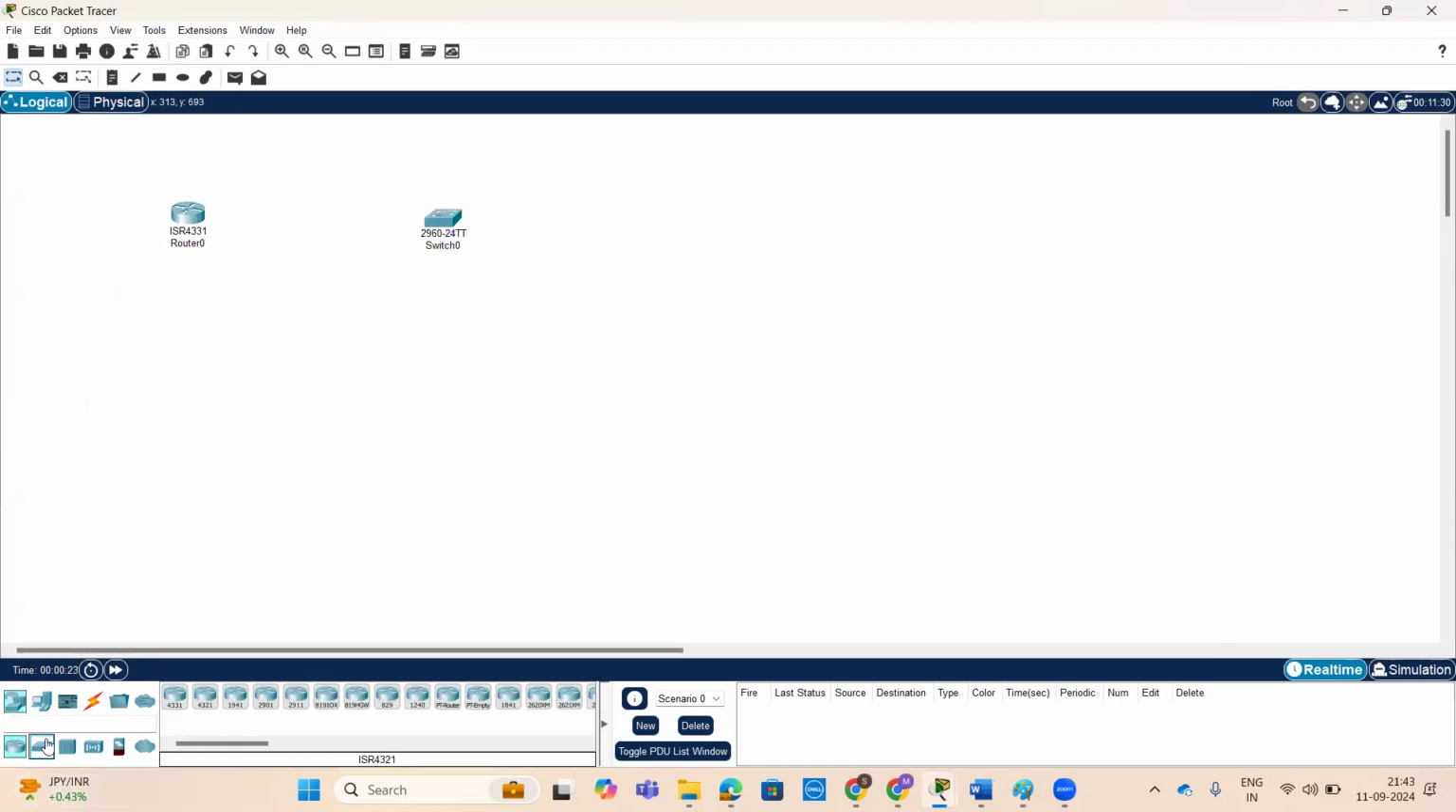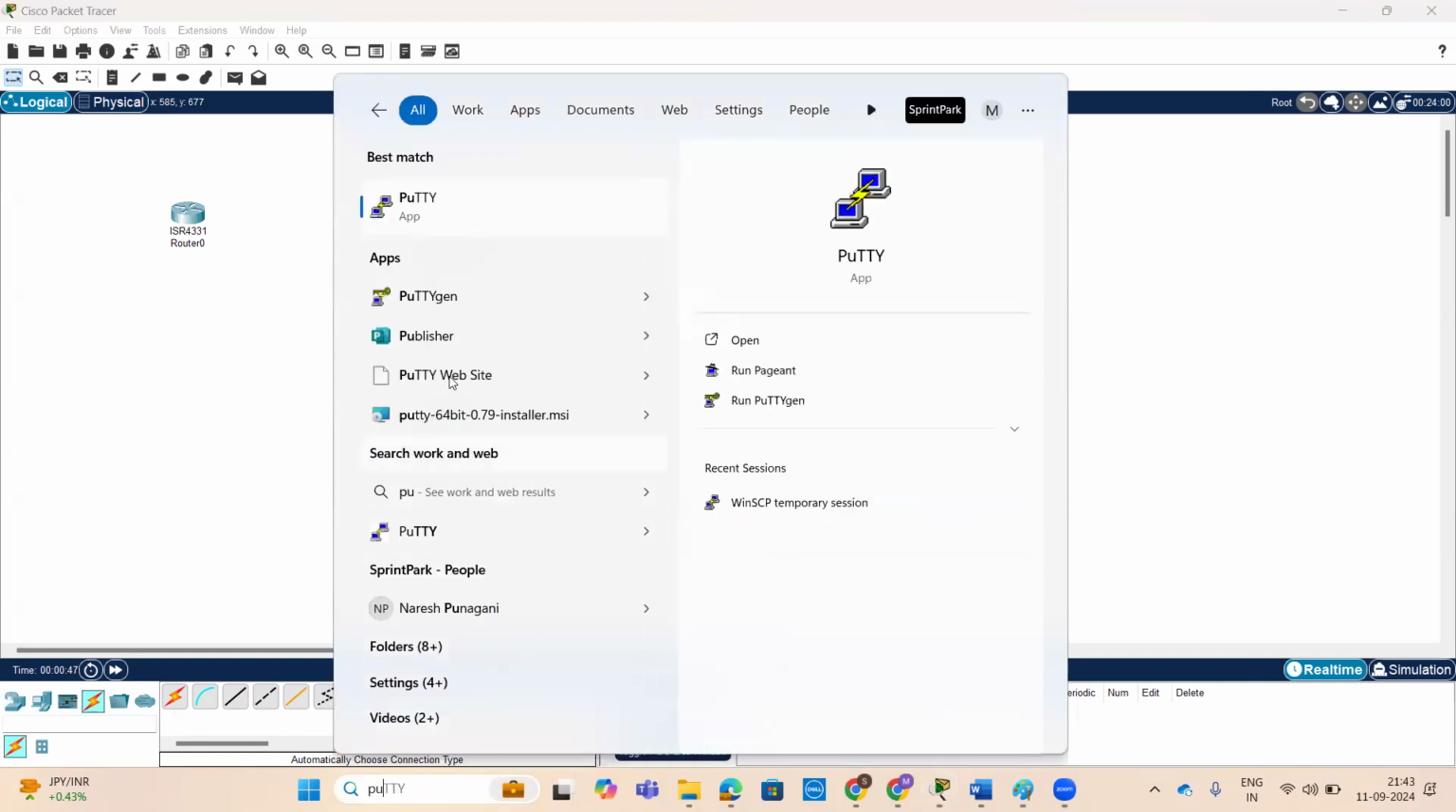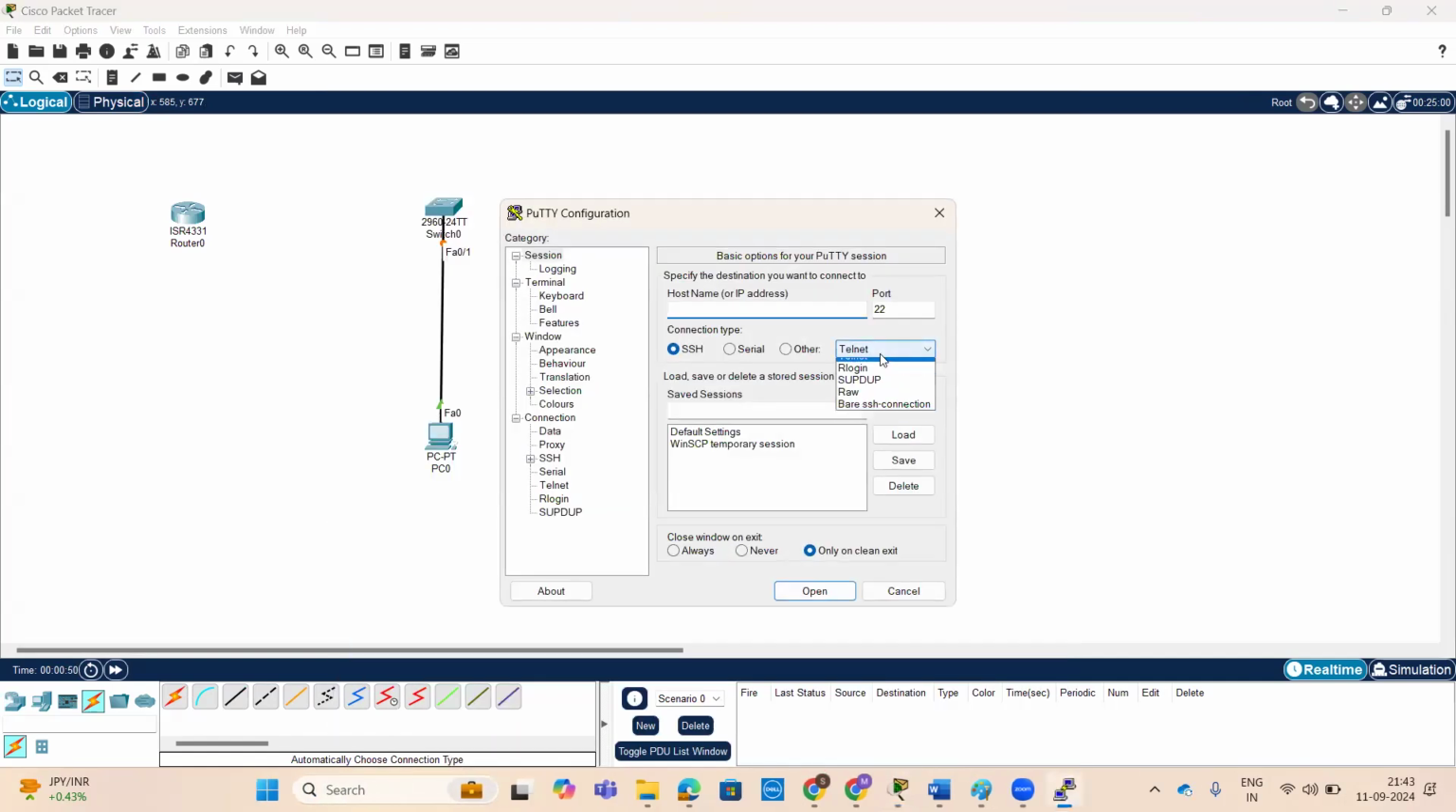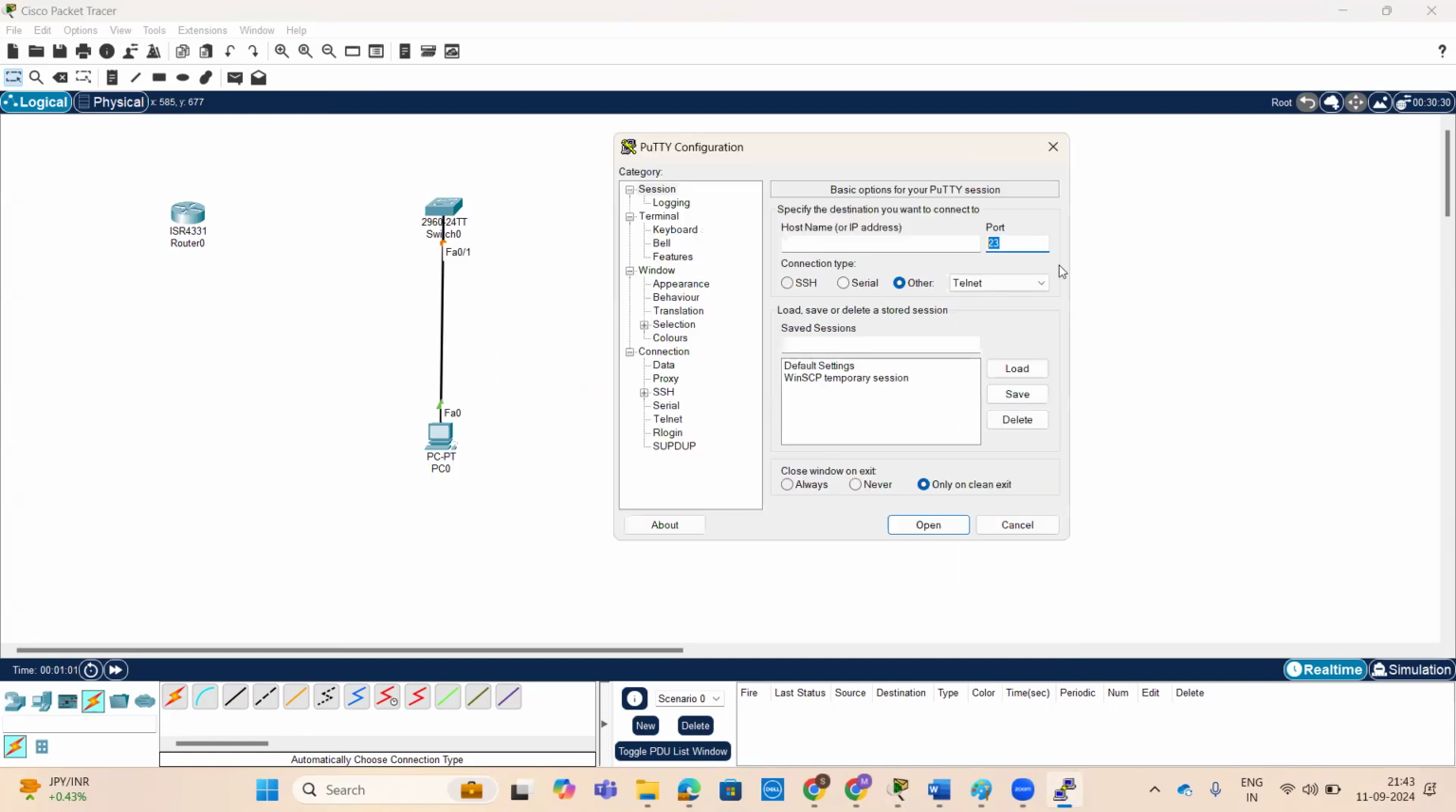Based on your PC, we can access remotely from a different location. If you want to access this switch remotely, we have the Telnet concept. Based on Telnet, we can access remotely or physically also. For that we have PuTTY software in real time. I'm showing you here in real time, we have a Telnet option. By default, Telnet uses port number 23. You can check here. We'll discuss Telnet briefly here.